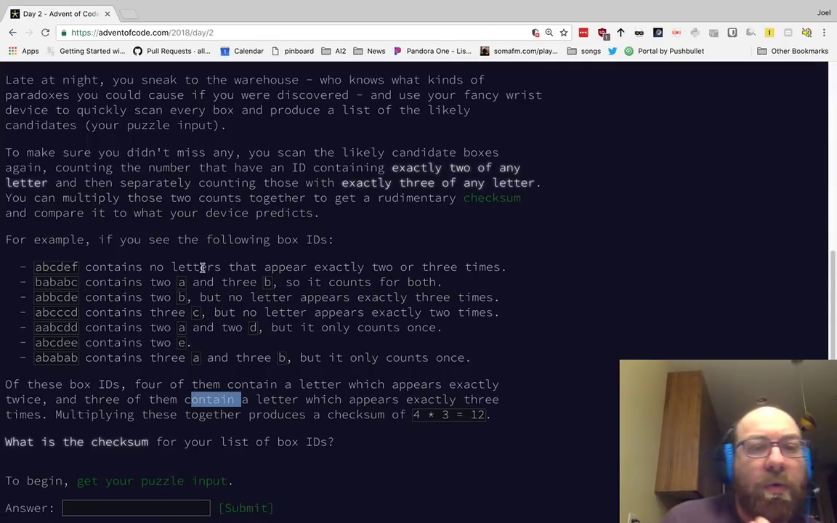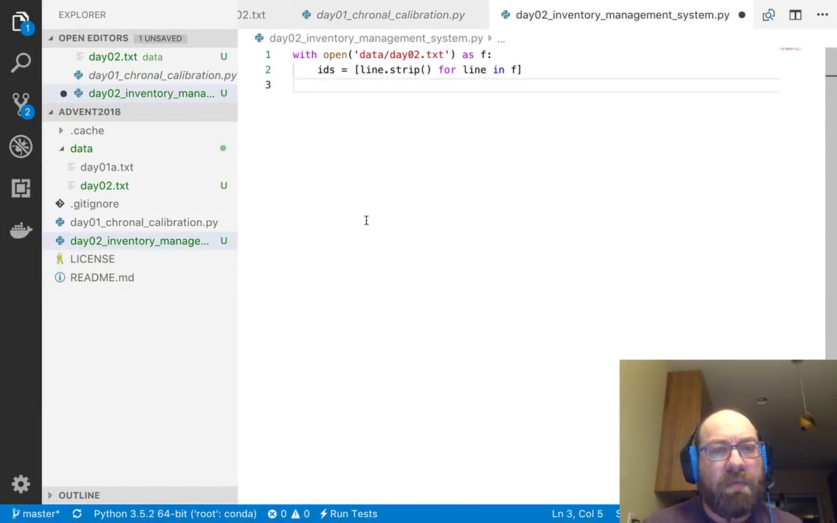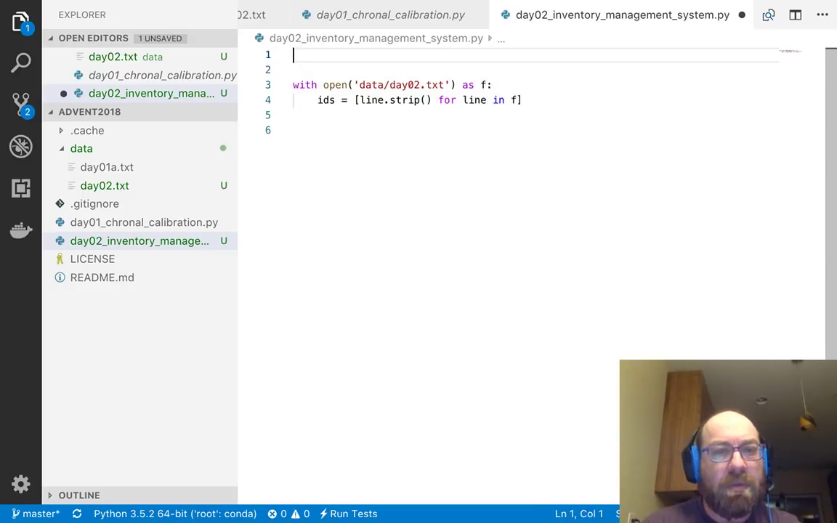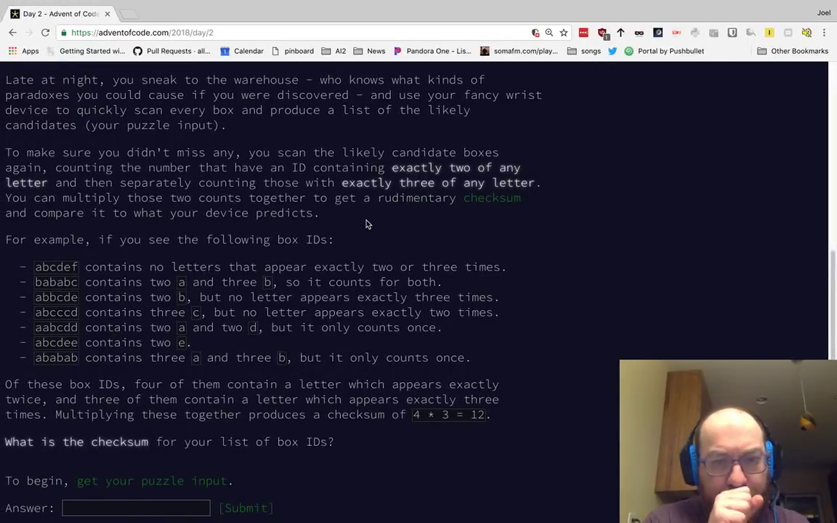And so what are we trying to do? For each ID, we want to see if it has any letters that appear exactly 2 or 3 times, and we want to count how many that is. So let's do a couple of things. One is that we'll import Counter, because it seems like a good use for Counter. And the character counts of a word is just the Counter of the word, so I won't even define a function for that.